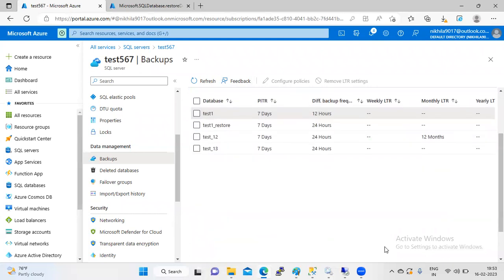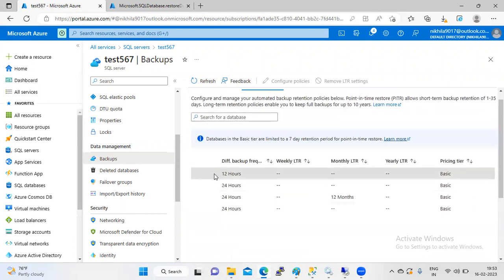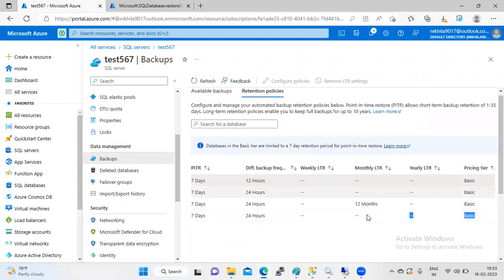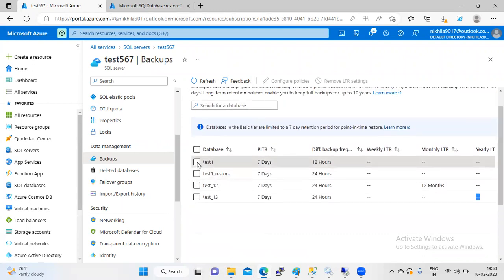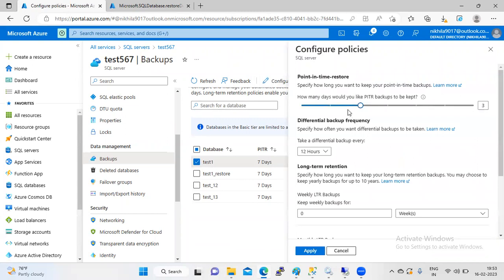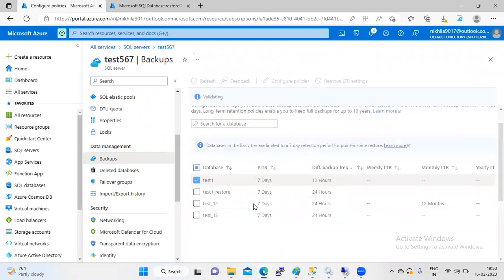Just go here and you can change that. Sorry, you have to select that. One minute, let me go inside of this. Now by default it is 7 days. I want to change it to 1 day. Yes, you can do that. I can do it for 1 day also. Click on apply, and then this will keep only 1 day's backup.